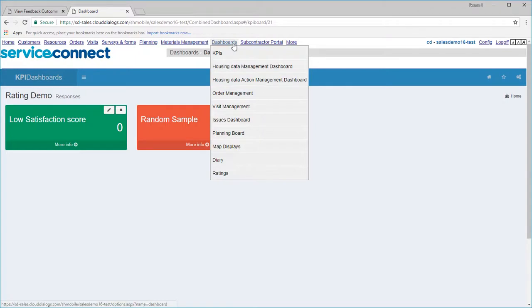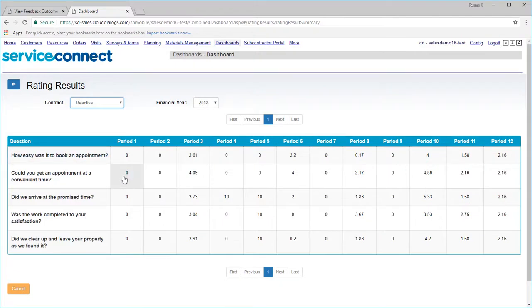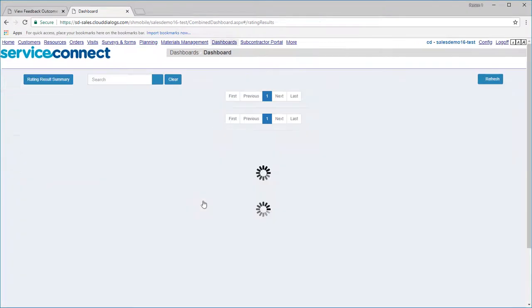Now go back into Dashboards, and then down to Ratings. So here you can see the average rating scores across different periods to compare them. You can click into them to see the jobs that contributed to these scores, and what was given in them.